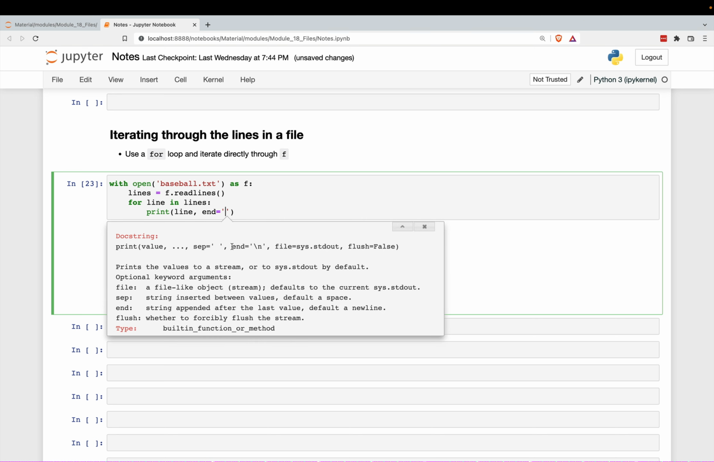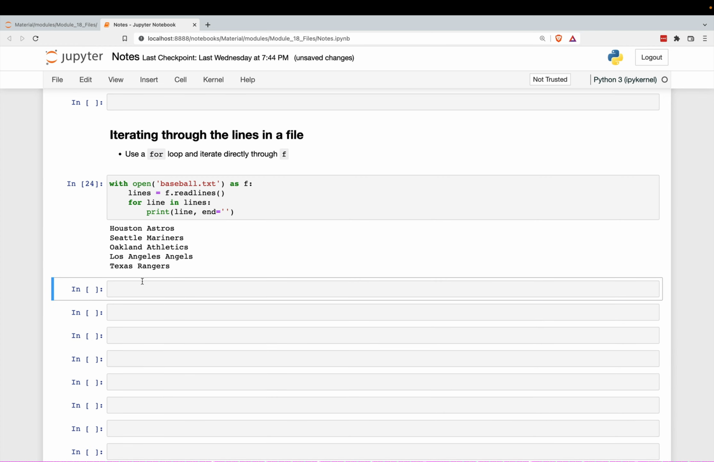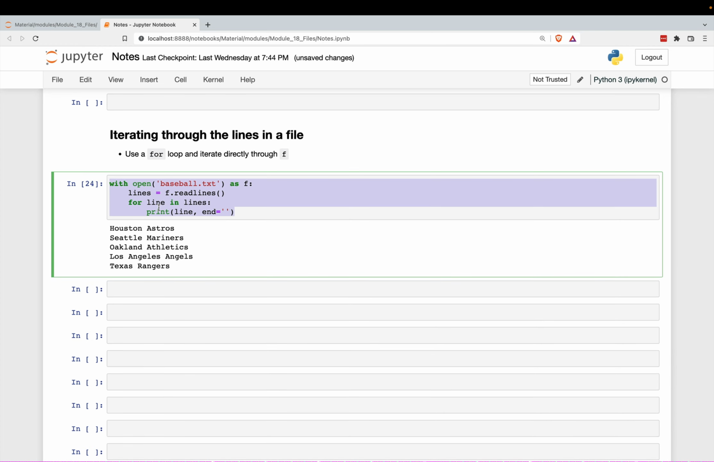So end is a parameter over here. By default, it's set to a new line. That's what you want it to do. But here, the files have new lines in them. So we can just set it to an empty string and that'll bring them together. Now, what I'm going to do is, actually, I'll just retype it.